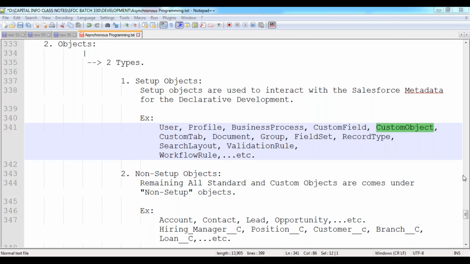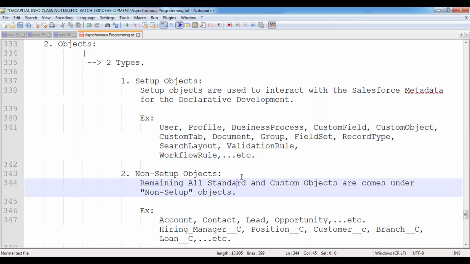Like that here, in order to store the metadata of your Salesforce, whatever the metadata that you have implemented declaratively, because Salesforce is using some objects internally to store all that metadata, those objects come under setup objects. So setup objects are used to interact with the Salesforce metadata through declarative development. And the remaining other objects come under non-setup objects.